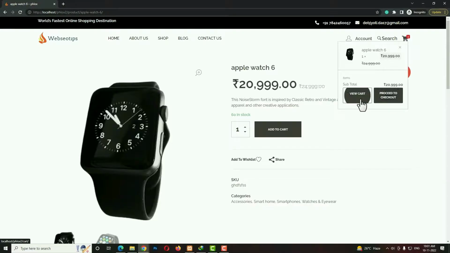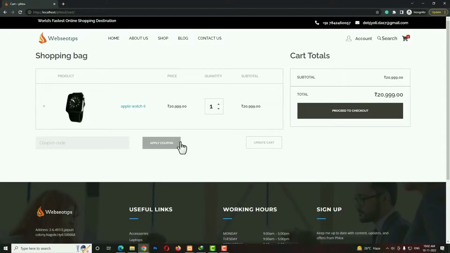Let me click on the view cart option to redirect to the cart page. So that is the cart page. So here you can see the product name, product price, product quantity, subtotal, etc. Let me click on the proceed to checkout option.